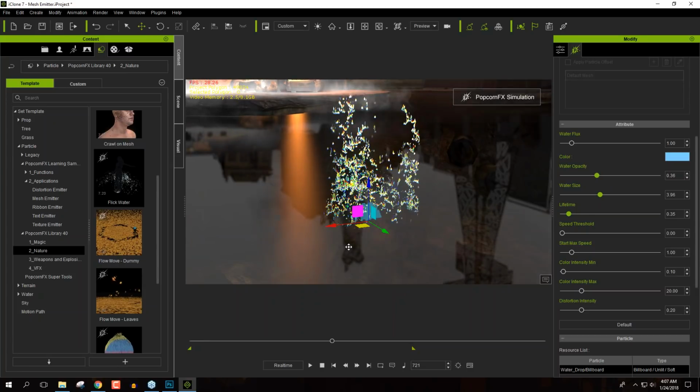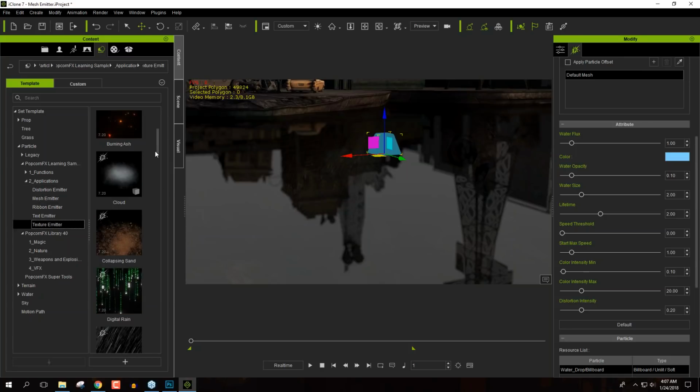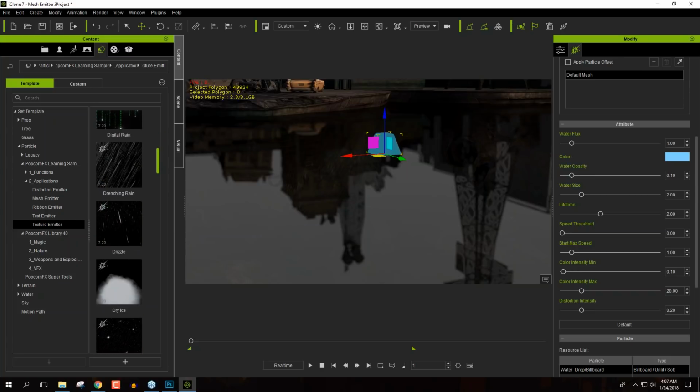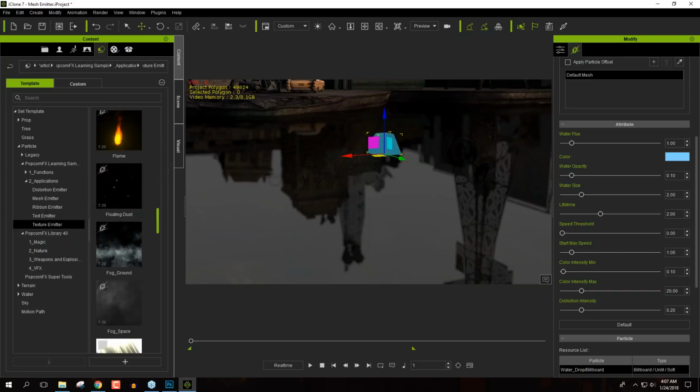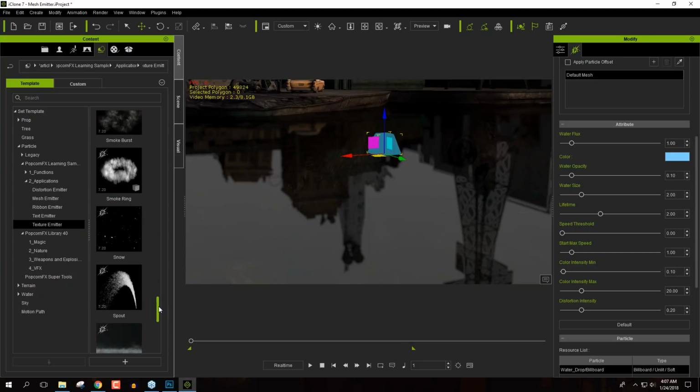Okay. Although that is a good question, I don't really have an answer for you there. I haven't really attempted to do that. Maybe with the applications, it would be a texture emitter. There's bubble. I'm not sure if there's a splash, anything like that.